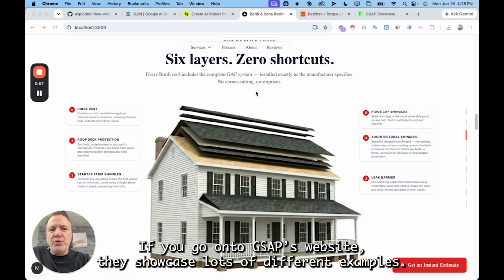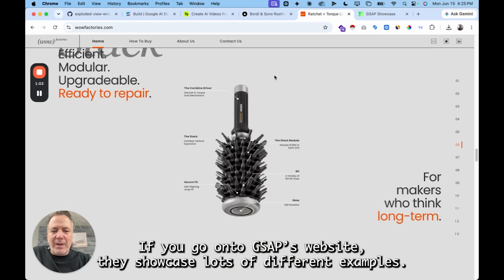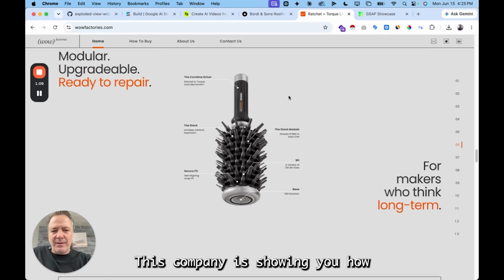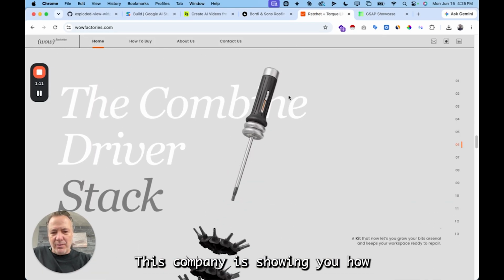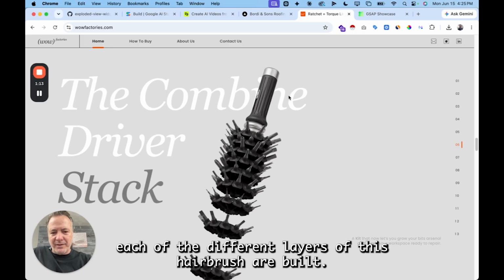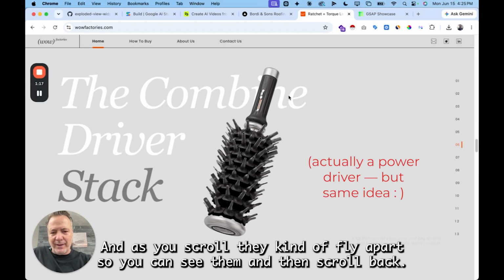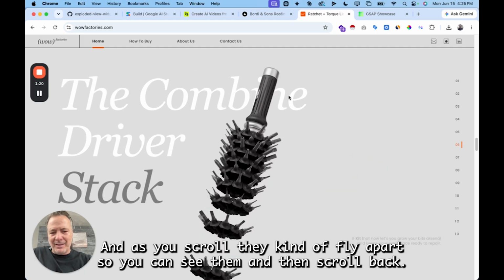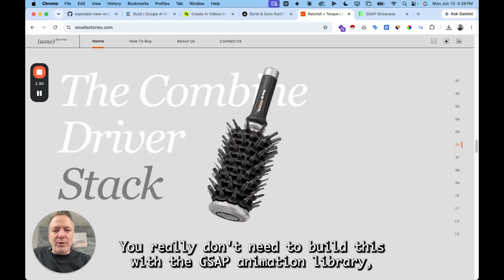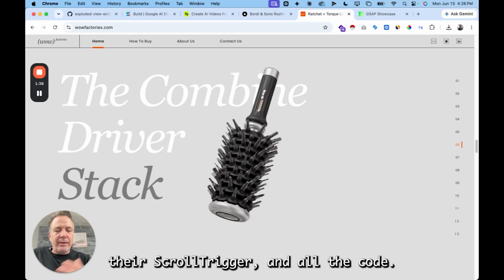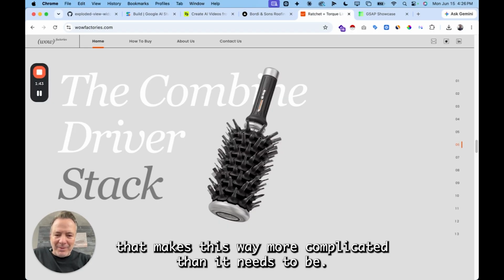If you go onto GSAP's website, they showcase lots of different examples. This company is showing you how each of the different layers of this hairbrush are built. So same thing, right? There's different layers there, and as you scroll, they kind of fly apart so you can see them and then scroll back. You really don't need to build this with the GSAP animation library, their scroll trigger, and all the code. That makes this way more complicated than it needs to be.